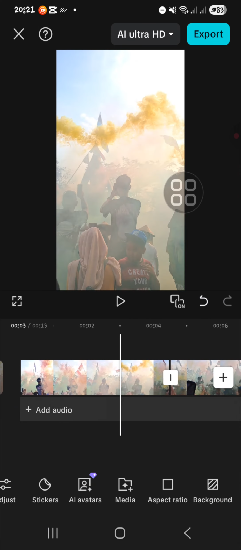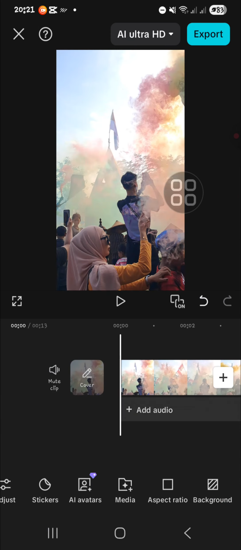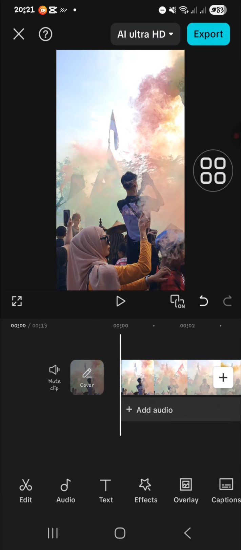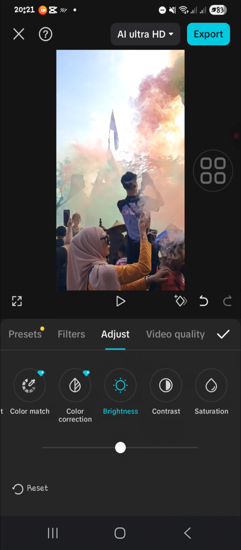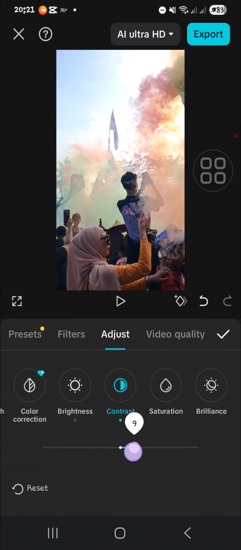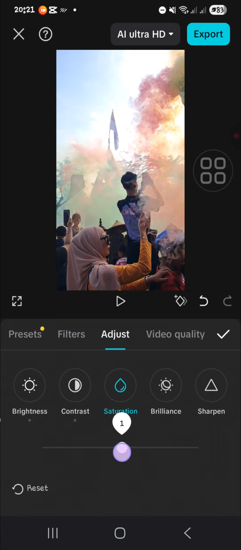And then to make it more cinematic, I'm going to create cinematic color grading. So I'm going to go to the adjustment and then I'm going to adjust the brightness, the contrast, and so on. Start from the brightness, guys. For the brightness, I'm going to make it -3. And then for the contrast, make it +5 like this. And for the saturation, make it +4 and move to the brilliance.